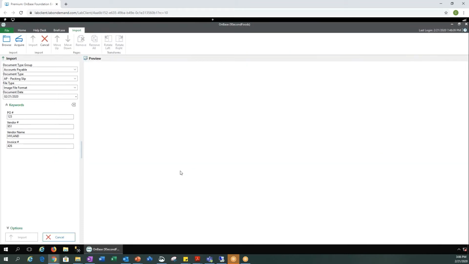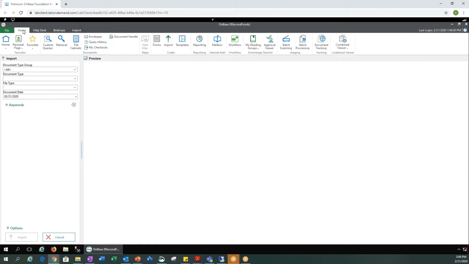Now that I'm done uploading, I can go ahead and hit cancel. However, I don't have anything in here, so I'm just going to go ahead and hit home. I'm back to my ribbon up here at the top. So let's go ahead now and retrieve that document I just scanned through document retrieval. I'm going to hit our magnifying retrieval.